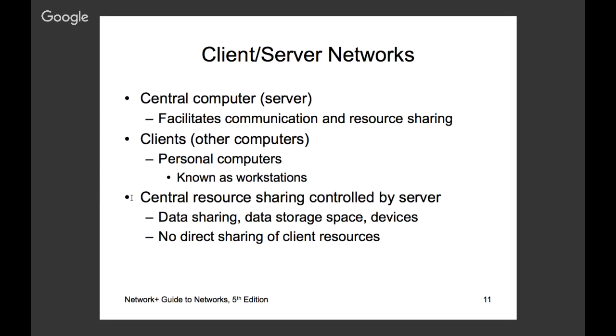Clients are workstations or personal computers, or today probably tablets, which are huge in the workplace today, whether it be Apple or Microsoft Surface Pro, the top two tablets in the workplace today.